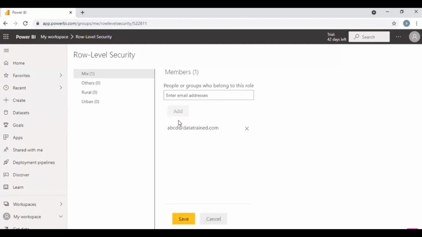Add, and then you may want to assign it to one more person, BI at the rate datatrain. Done, add. Similarly, this way you can assign this role to n number of people to whom you want to share the report for the mixed category. If you're done with this, click on save.